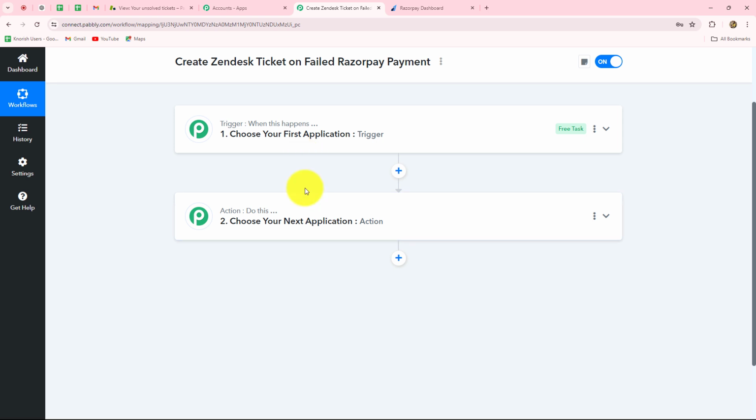When we are going to set up the connection between these two applications, we can see that action is going to follow what the trigger commands, because when the trigger happens, that means when the payment is failed inside Razorpay, then only the ticket will be created for that failed payment inside Zendesk, otherwise not. So after understanding the whole concept of trigger and action, let us quickly start creating the workflow step by step.